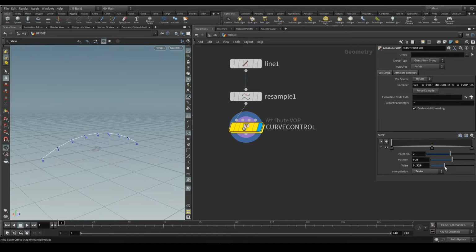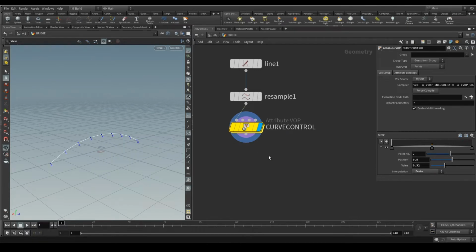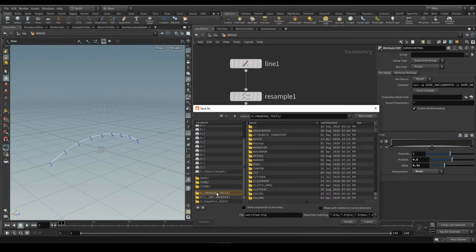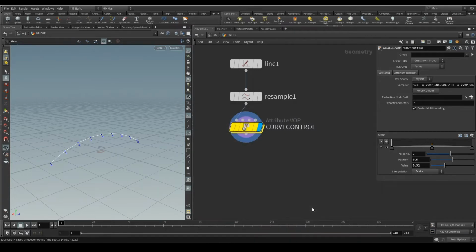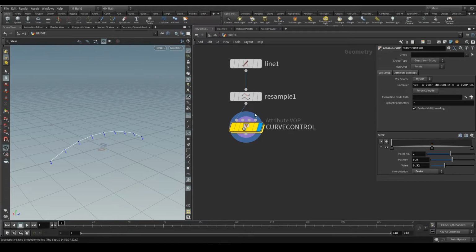Okay, let's give maybe like this. And it's time to save, because Houdini is quite stable, but I'm going to make a folder that is bridge demo, and the file is also bridge demo. Okay, so there I have the very beginning of my bridge.